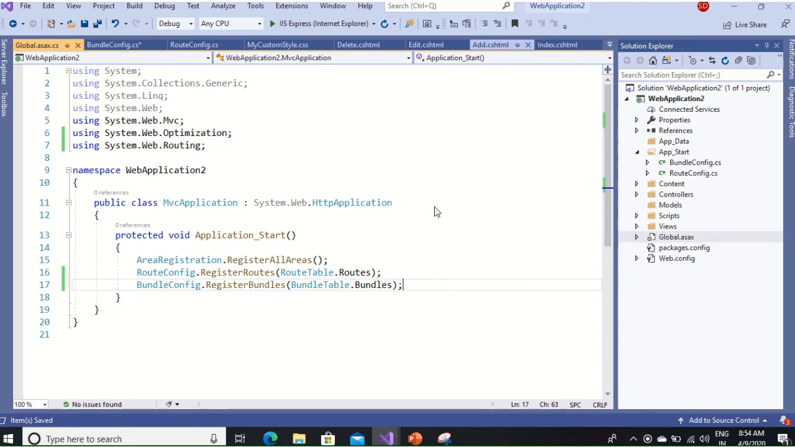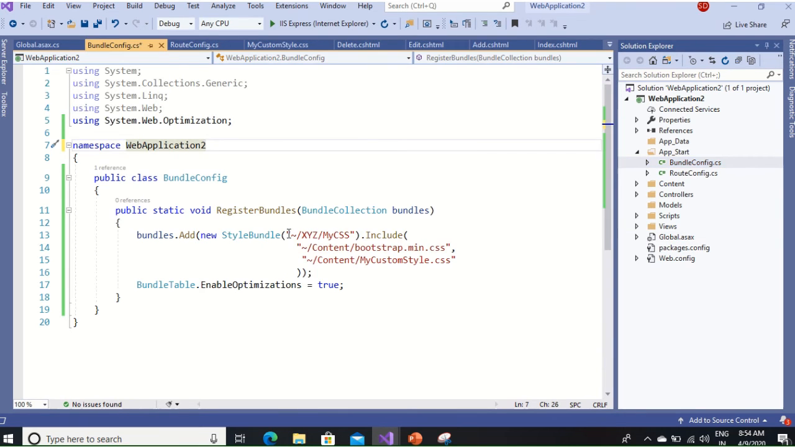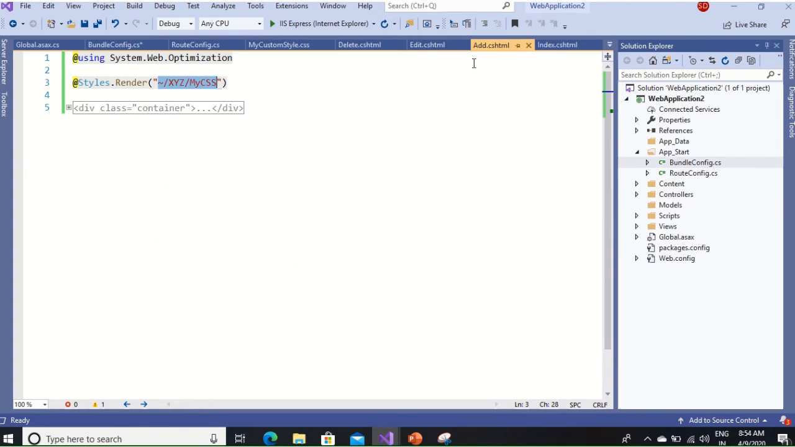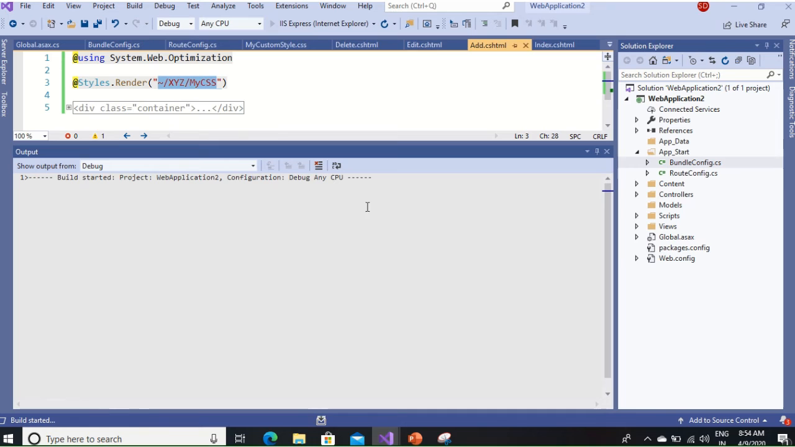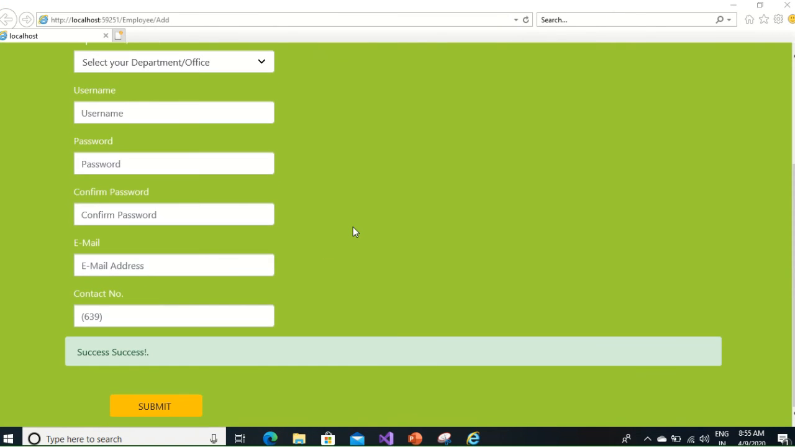Add. That time it was not reflected. We added this Styles.Render, and this is the name of the bundle. Here, the name of the bundle. Now we will run the .cshtml. Now you can see we are getting the proper page. Okay.